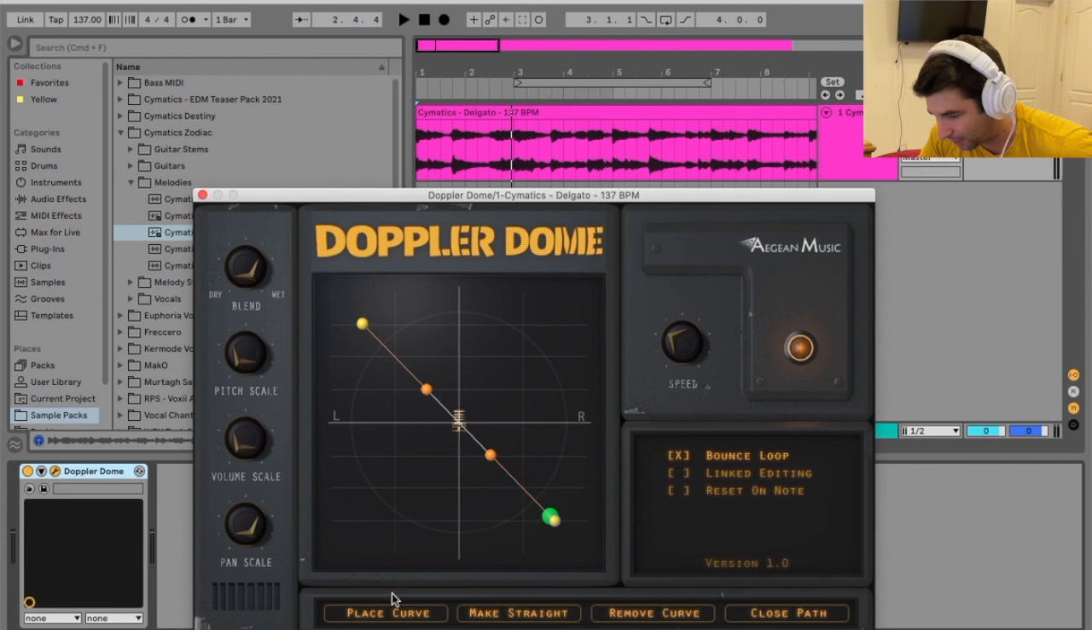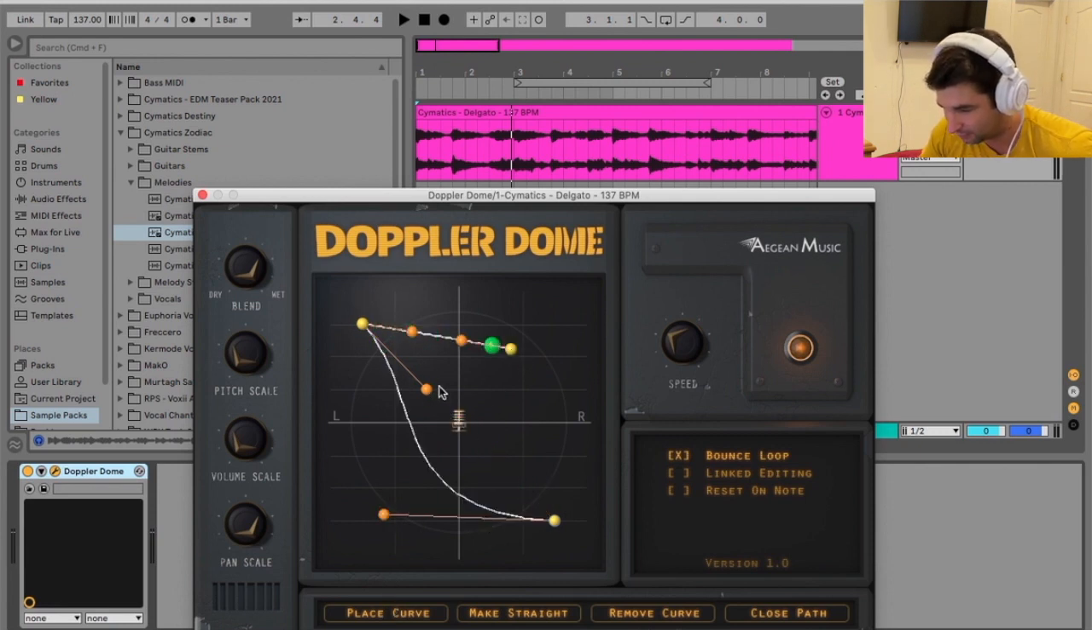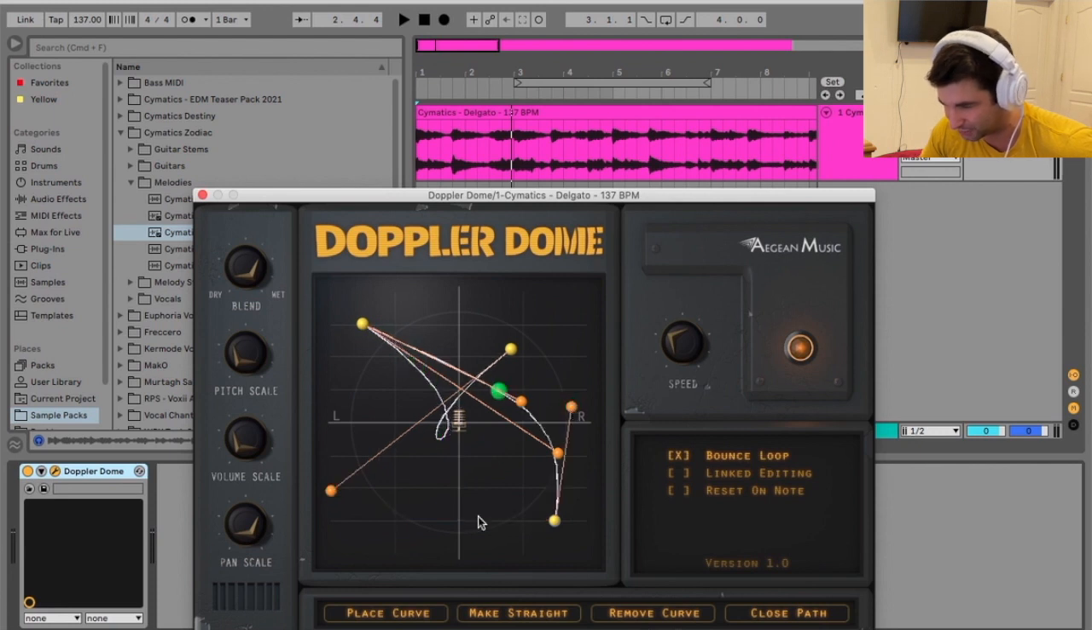So I'm going to place a curve, right? I can do this and click that. Now we have this. I can move this here, move this here, move this guy here, move this one here. Let's bring this here, let's bring this one here. I'm just going to place another curve.